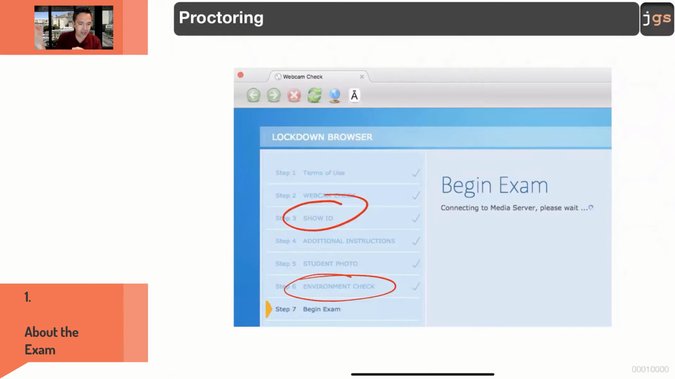They are going to be flagged as suspicious because the system is going to think that you are using those devices to search for the answers. So be careful with that.